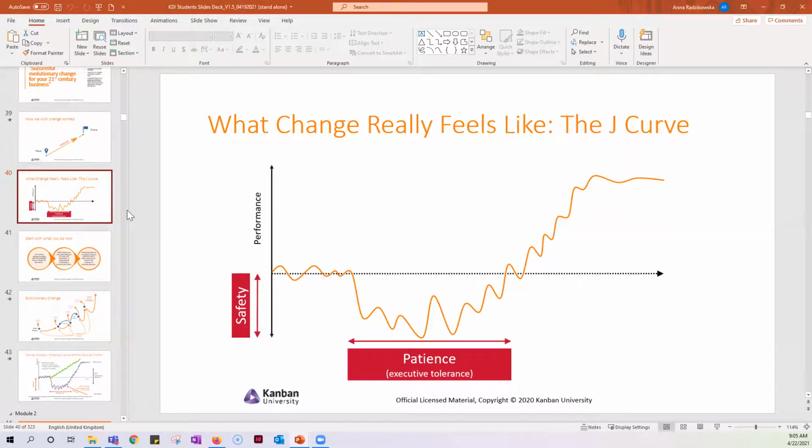So this is the J curve, and it's not something Kanban introduced. It comes from what's also called the Satir model. Virginia Satir was a therapist who worked with families in crisis. She helped them to go through the crisis. What she created was this J curve, which was supposed to show how people go through crisis, but now we can also use it to talk about how people perceive change at all in their life.